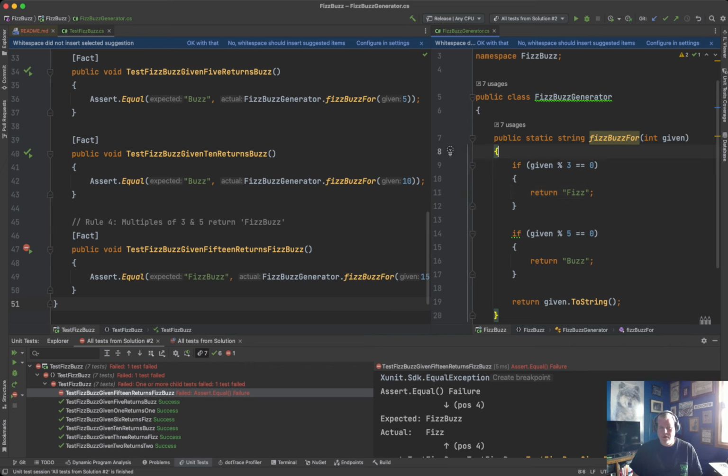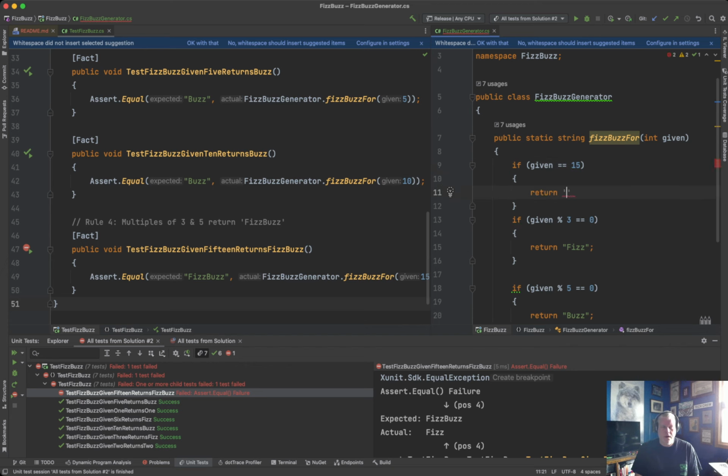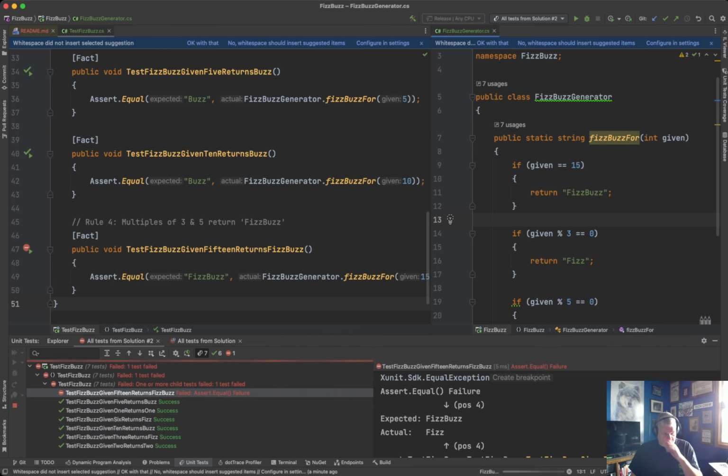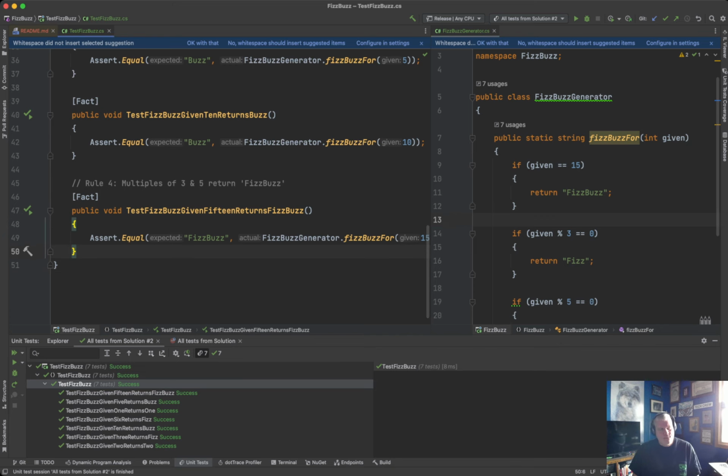Where would I put this code? Obviously, I want to put it before this code, right? I could put it after, but the test will fail because it's always going to see this first and return immediately. So I'm going to put this code here. If given is equal to 15, return FizzBuzz. And I'm going to run that. And it's going to pass. Awesome. Same pattern as last time.